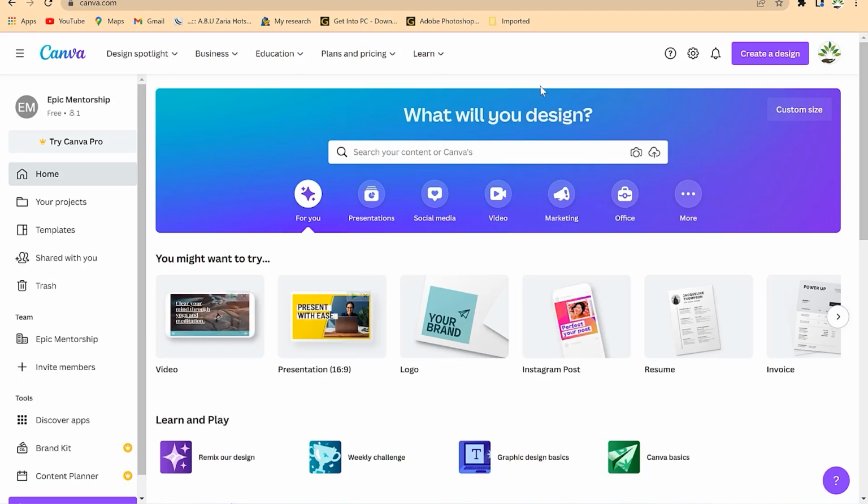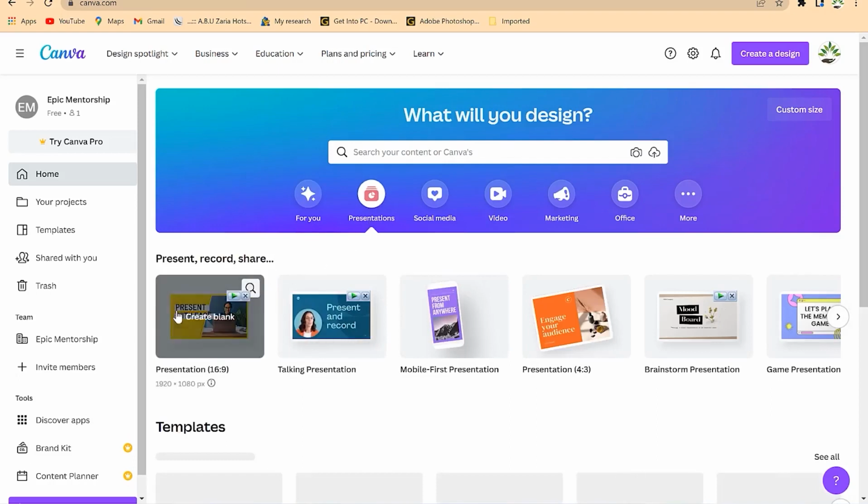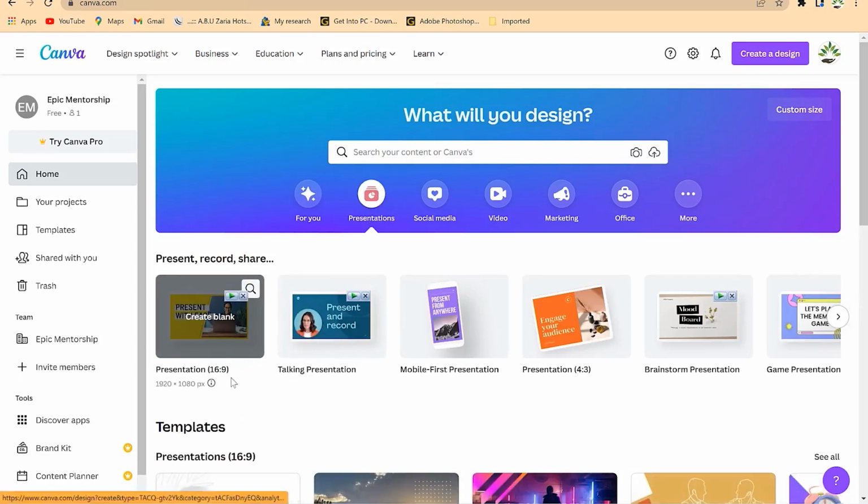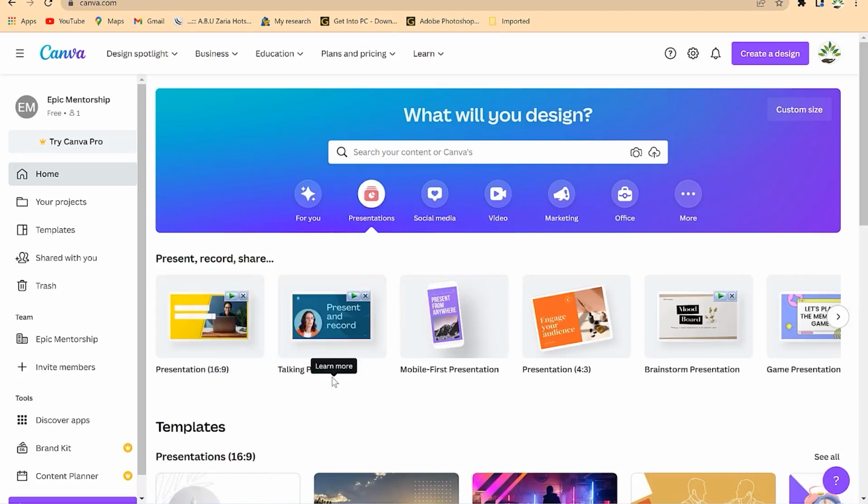So it's very possible in Canva to design different kinds of presentation, different formats of presentation. Okay, so you can see one of the key features is presentation. Once you click on presentation over here, you can see you have a range of presentation formats, different kinds of presentation you can present. You can have the 16:9 format. You can have talking presentation where you have your talking head while you present directly on Canva.